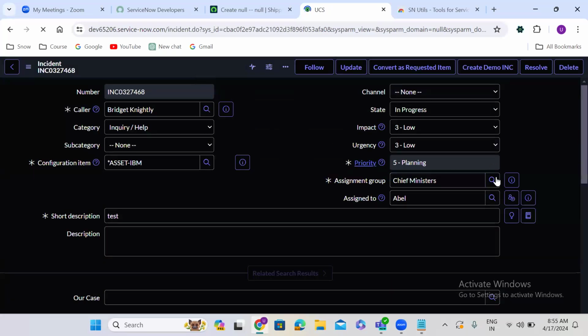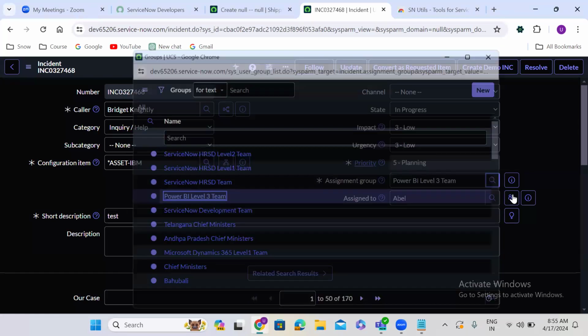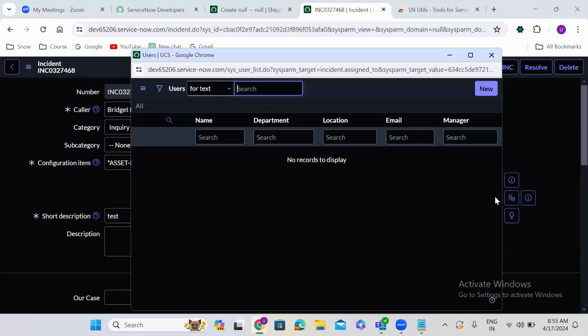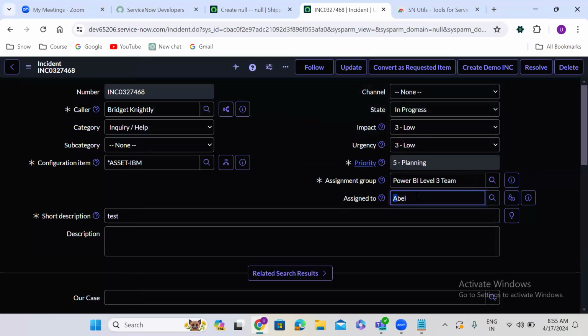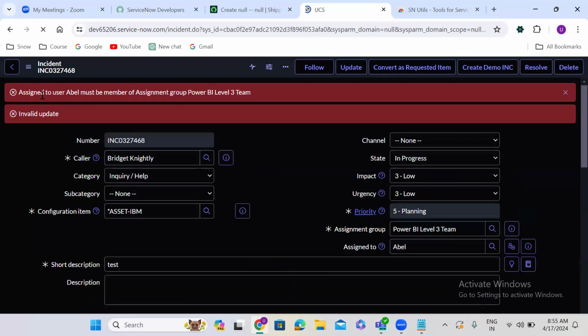Now change the assignment group. If you change the assignment group to someone else here, Power BI team, and now I am saving, I didn't try this one. That record needs to be cleared, right? I mean, the assigned to value should be cleared. It will not allow you to save this one because the assigned to user must be a member of the assignment group, Power BI level 3 team. This person is not a member of the group, right? So it is stopping you from saving the record.